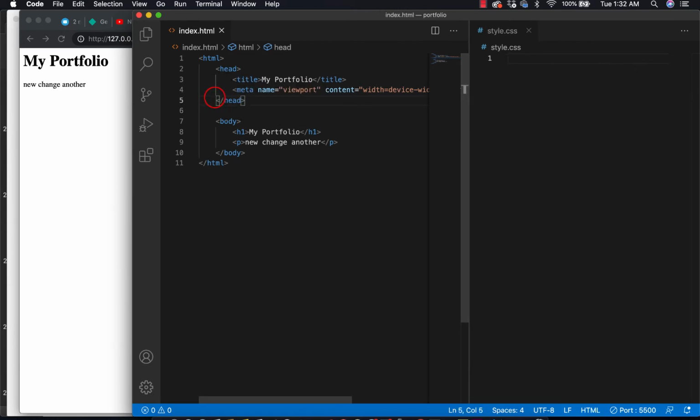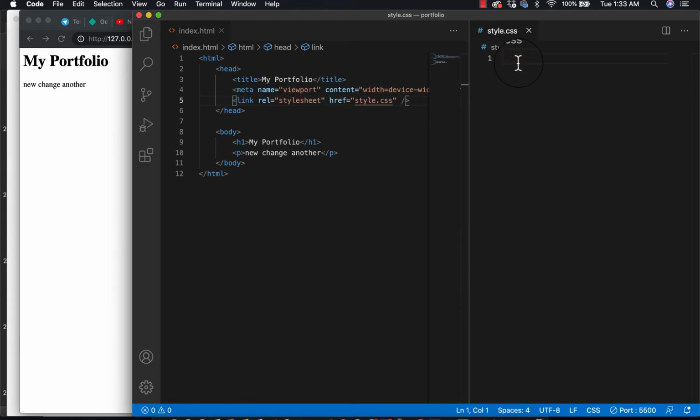Let me quickly link this external style sheet. I can do that using the link tag. The link tag has a particular attribute called rel, which is stylesheet itself, and the href is the one that actually links it. This href is going to be style.css. Alright, so basically this simply means it's working.